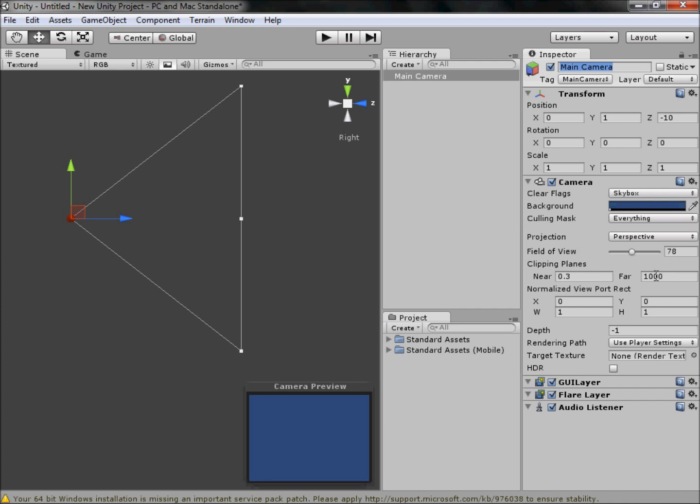Near and far in the clipping planes is the one I was talking about, where you can expand it out, or you can type your own numbers, such as 2000 or something. Normalized Viewport is not much used for the main camera because that is for positioning it somewhere else, such as for split screens or mini maps. Depth, I don't really know how to explain that one, but it basically shows how deep it shows.